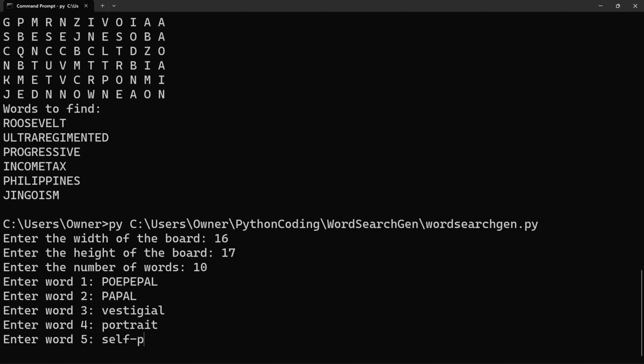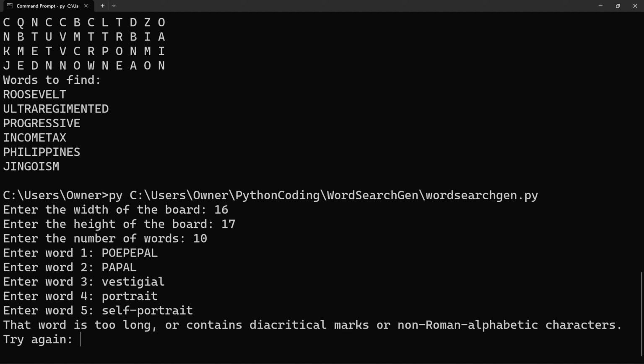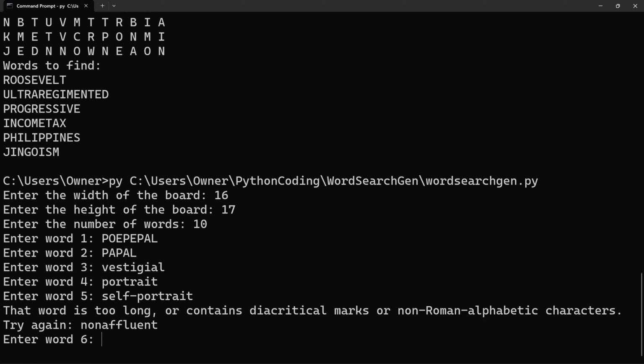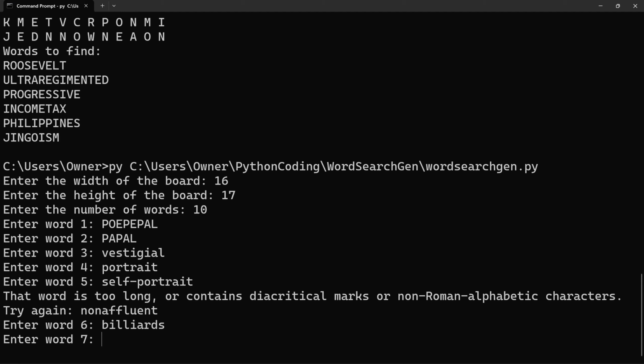If I try to put in a word that has a hyphen, it's going to say you can't do that. Because a hyphen would make it really obvious in a word search to find a word. It's the only one that has a hyphen, so of course it's going to be that one. It makes it a little more difficult when you don't allow that. Let's spell that correctly.